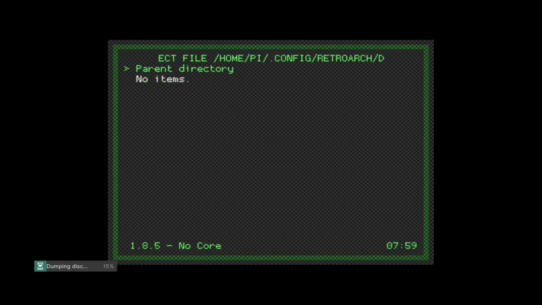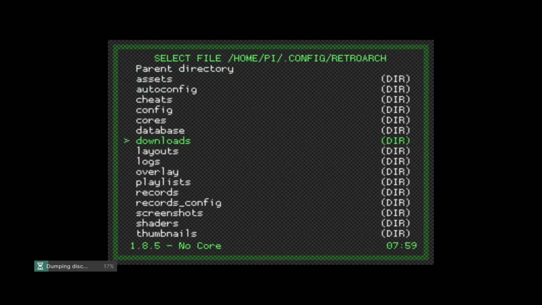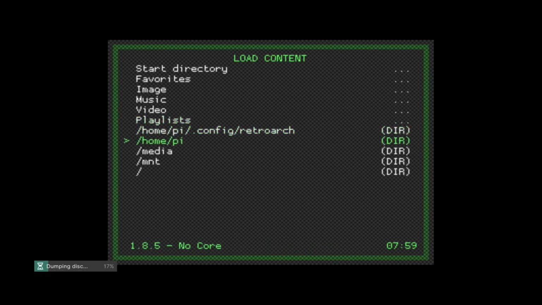Oh, there's a downloads directory. So what was that under? That was under config RetroArch. Okay, well that's two places I can check. So I'll see you in a minute.